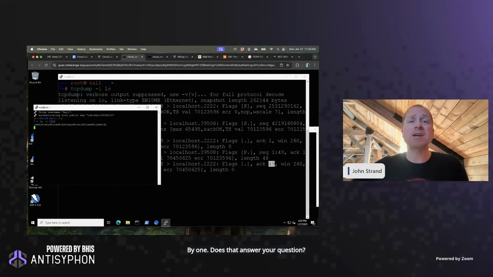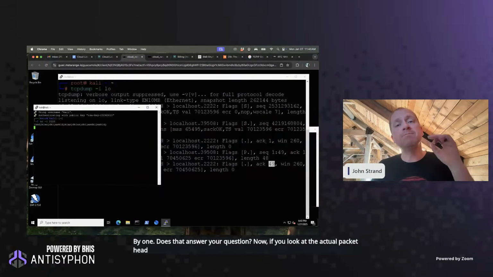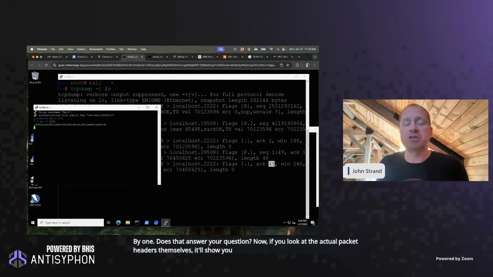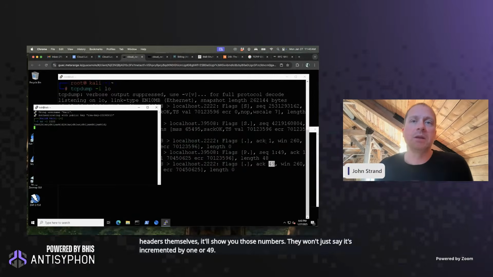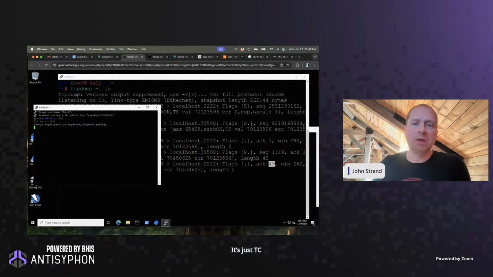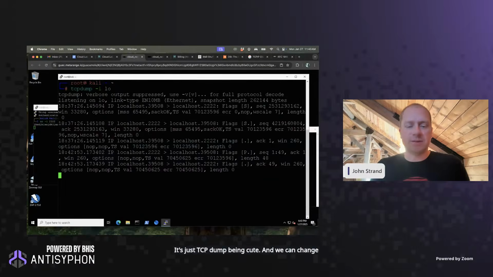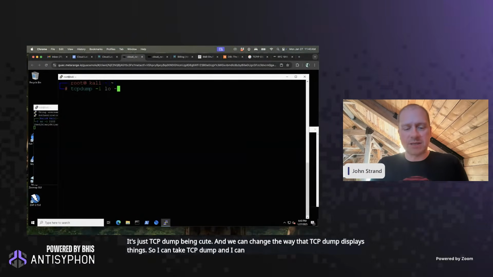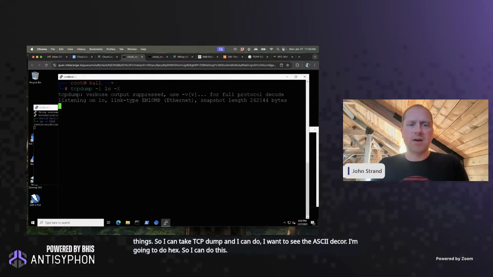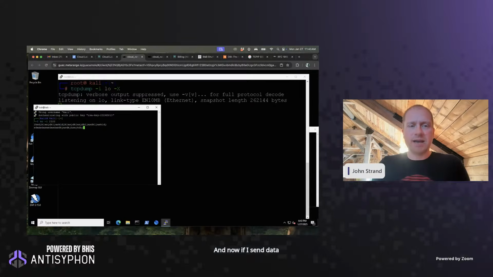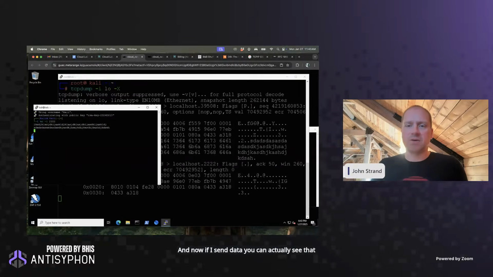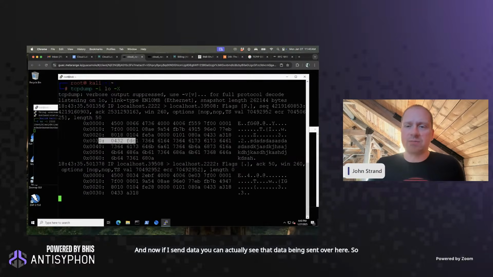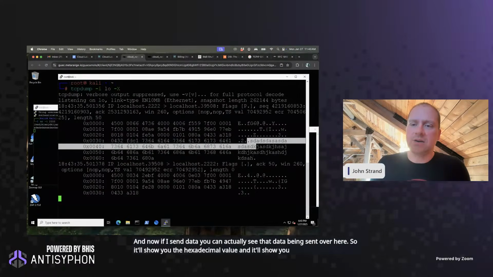Now, if you look at the actual packet headers themselves, it'll show you those numbers. It won't just say it's incremented by 1 or 49. It's just TCP dump being cute. And we can change the way that TCP dump displays things. So I can take TCP dump and I can do, I want to see the ASCII decode. I'm going to do hex. So I can do this. And now if I send data, you can actually see that data being sent over here. So it'll show you the hexadecimal value and it'll show you the ASCII raw data.